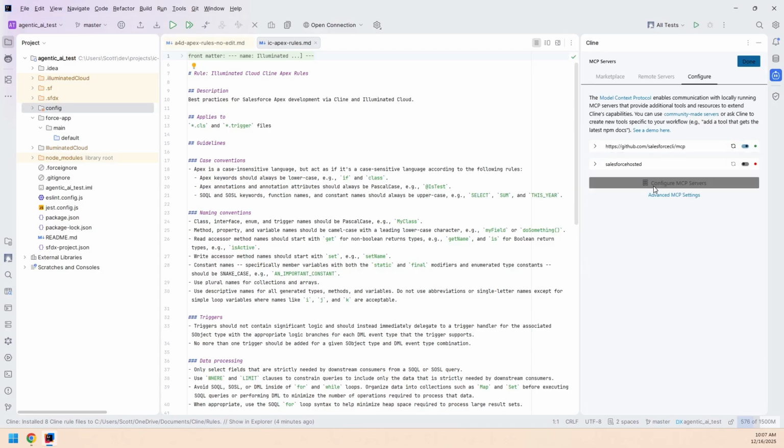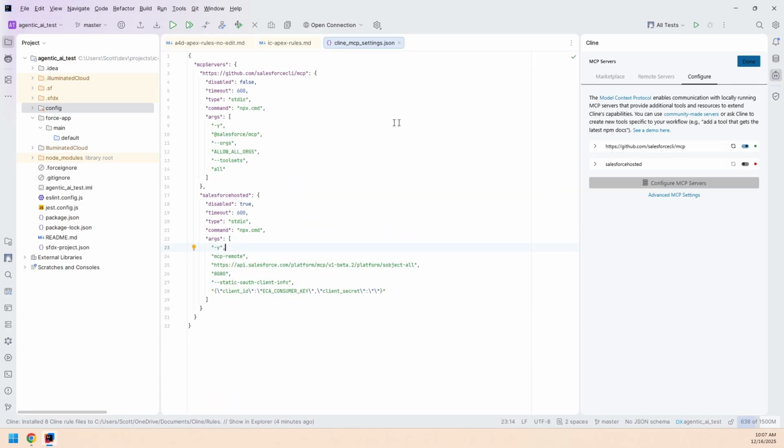But with Salesforce hosted, if you wanted to configure it, you could open up its JSON file. You can see this one is already enabled because of the good old double negative, disabled false, and this one is disabled by default. Like I said, stubbed, and so you would need to say disabled false, and you would need to go and configure your external client app for OAuth and get the consumer key and plug it in here. And like I said, there are some quirks to that.